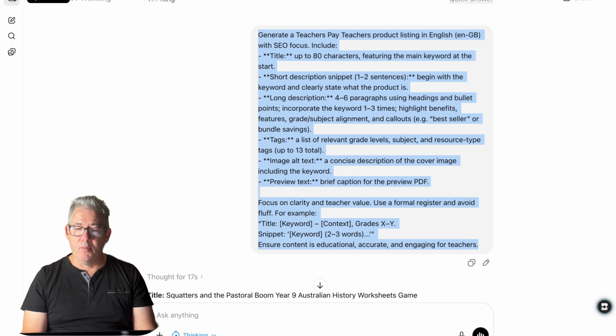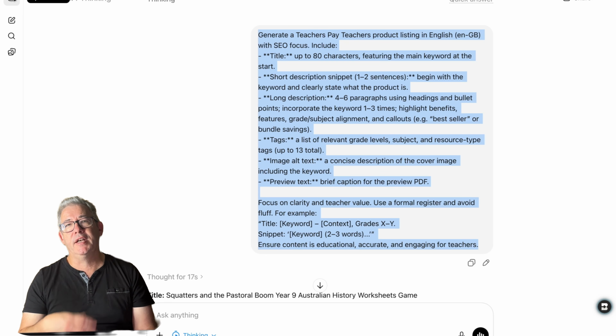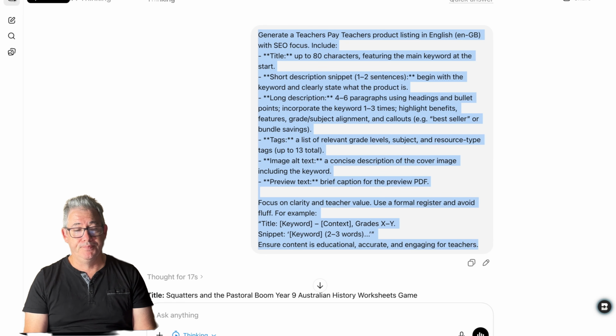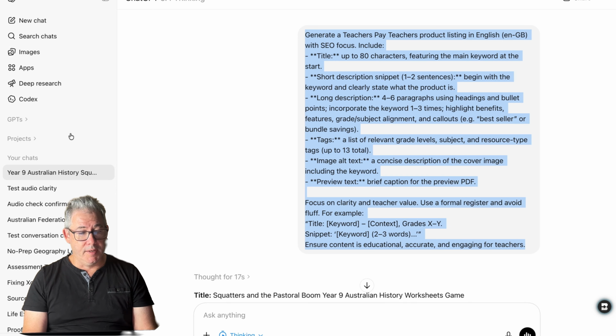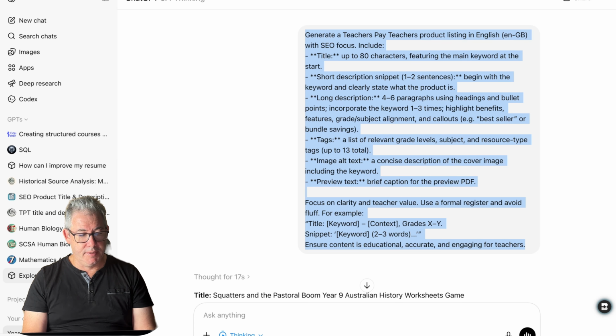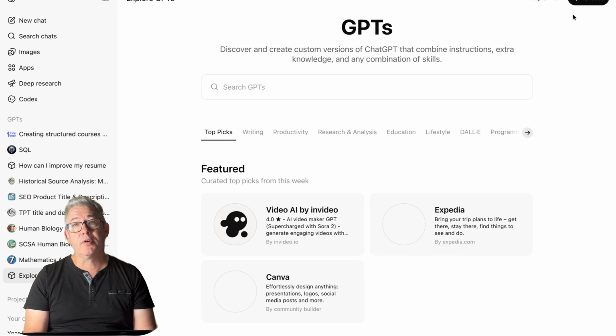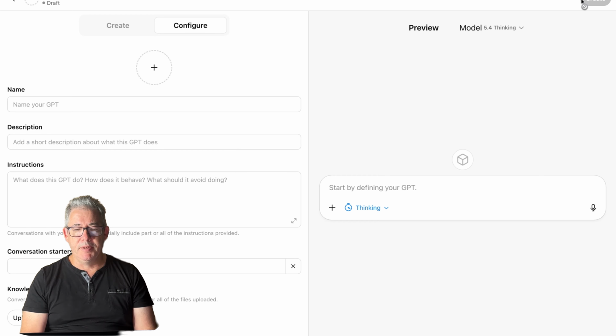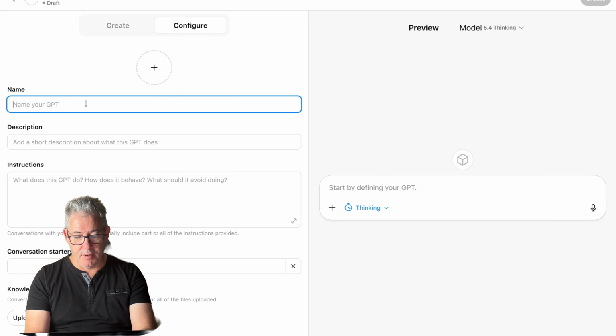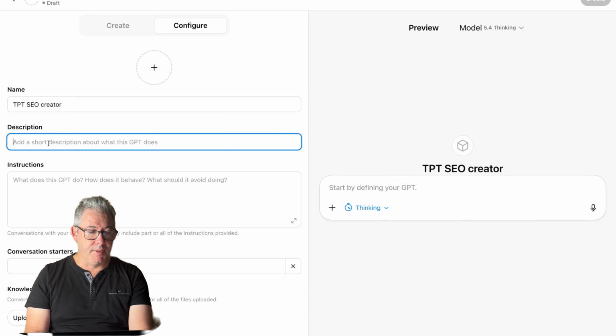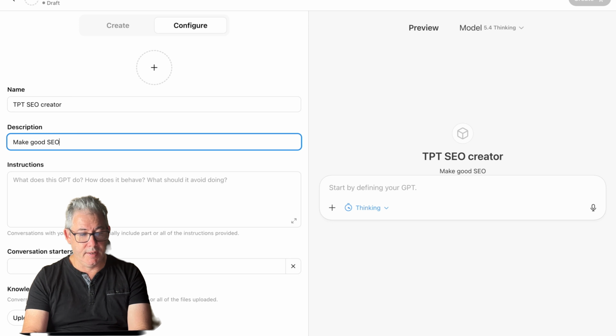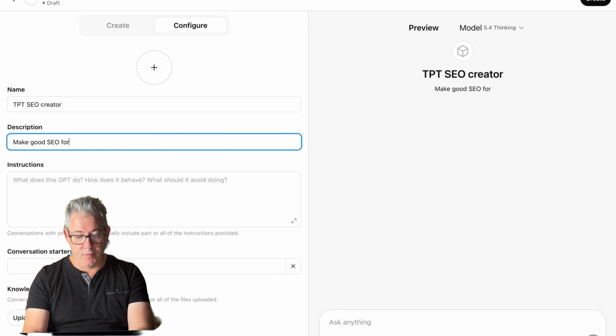Now, the second way we can do it, which is the way I've done it, is actually I created a GPT. And the way I did that is we go to our GPTs, we go explore GPTs, and we're going to create a new one. Now, creating a GPT is quite simple. So TPT SEO Creator. Now, you need a paid version to do a GPT. Make good SEO for products.